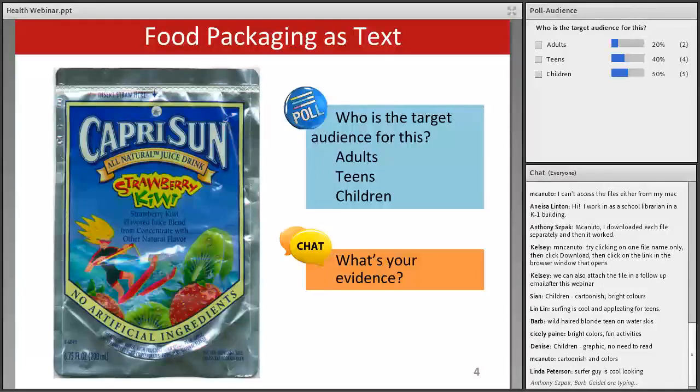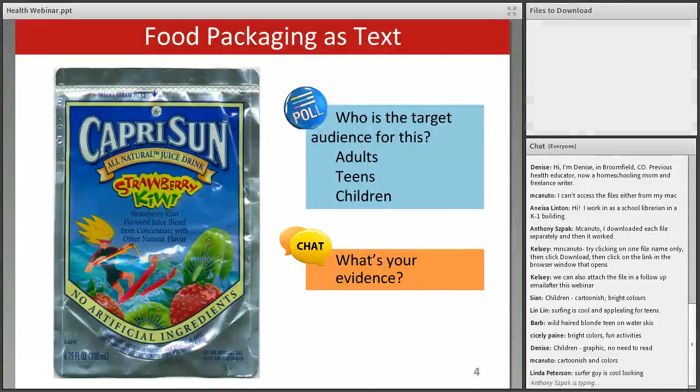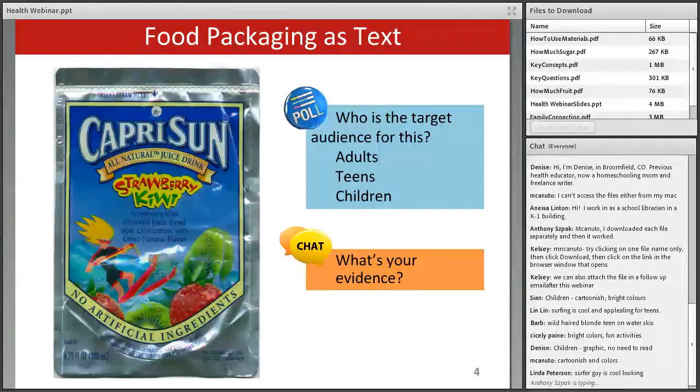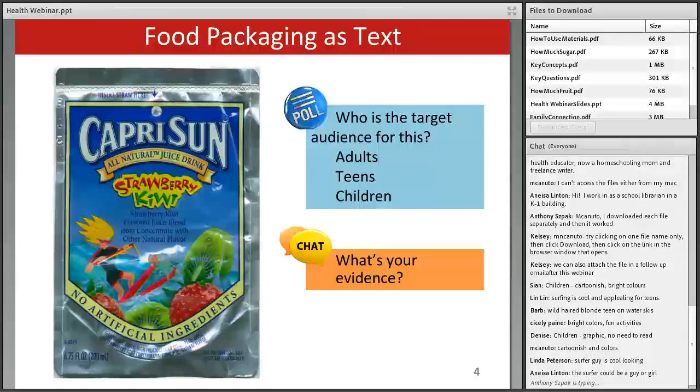And I would actually probably ask students what they think, why they think this is a teen and not a child or an adult. So bright colors, fun activities. It's graphic, so you can tell what it is without even needing to read. That's a terrific point. And notice that some people are calling this surfer maybe a guy. Other people might see it as a girl. Exactly. As Aniyesa, I'm not sure I'm pronouncing that right, says, it could be either a guy or a girl, and you can actually have a conversation with kids about that.